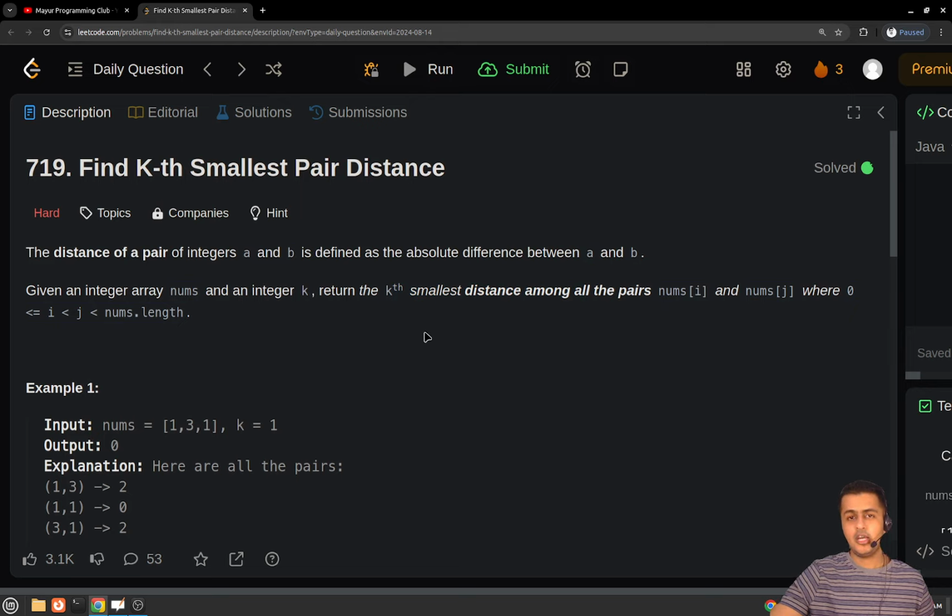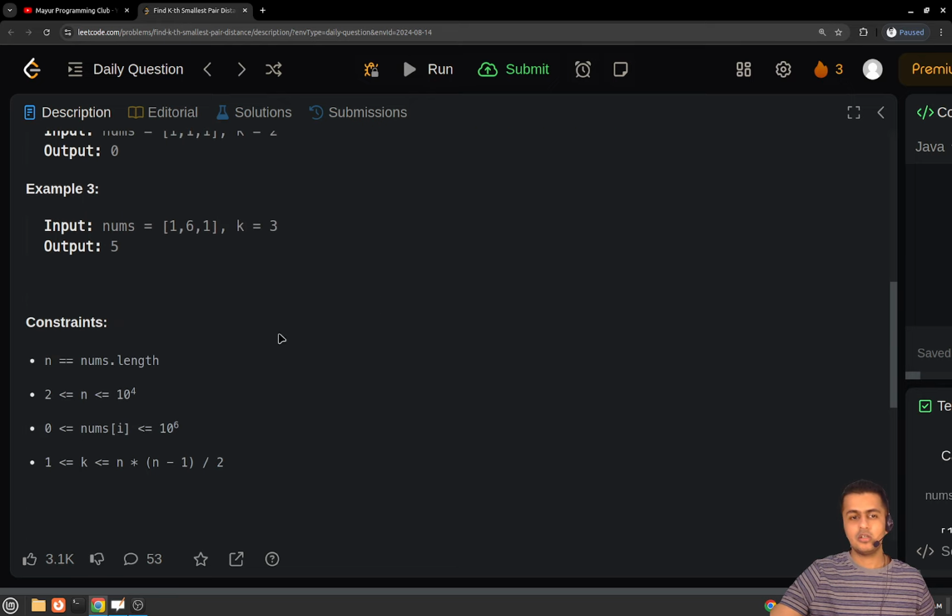Let's see what kind of approach we can use to solve this particular problem. Before thinking of an approach, it is advisable to have a look at the constraints, so that we can decide what kind of approach will be suitable, given the input constraints. The length of the nums array will be of order 10 raised to power 4, and each entry in nums will be of order 10 raised to power 6. And k will be well within the range of the number of possible pairs, from 1 to n into n minus 1 by 2.